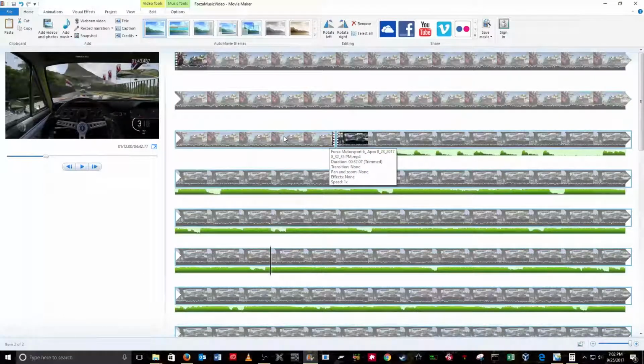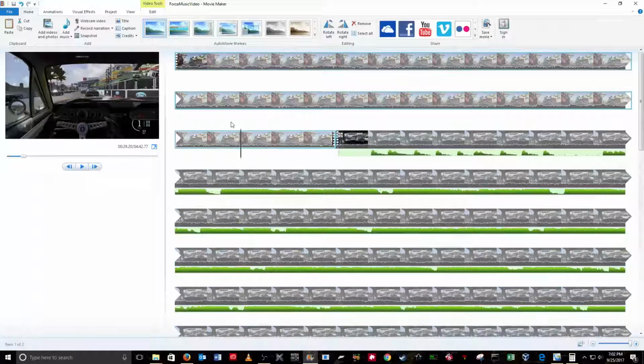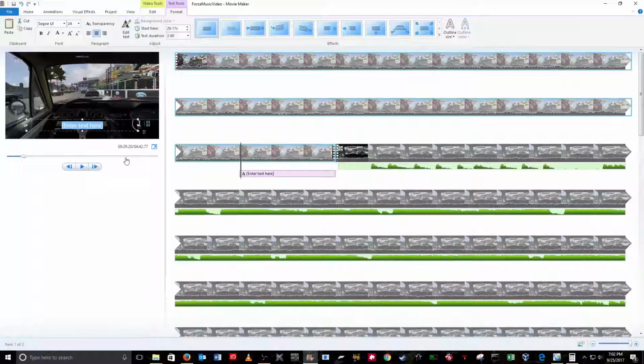And let's see here. We can put our caption right in here, I suppose. So again, right over here on the Home tab. See there? Remember the tabs across the top. So on the Home tab, you'll see where you can add a caption. So we'll click Caption right there.